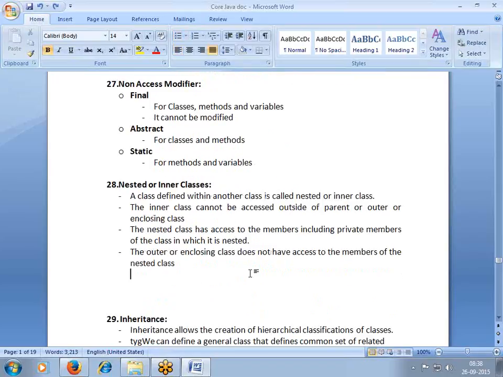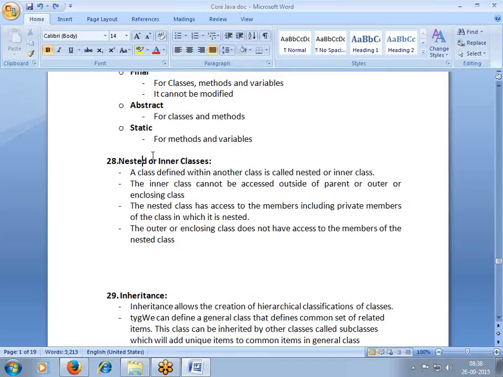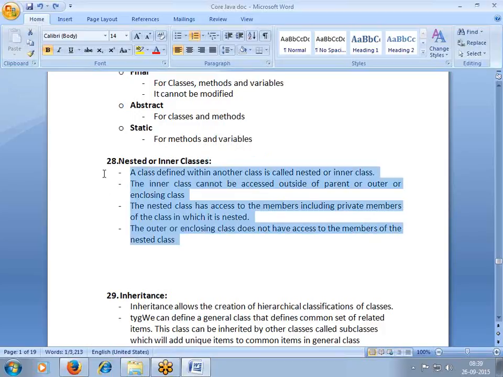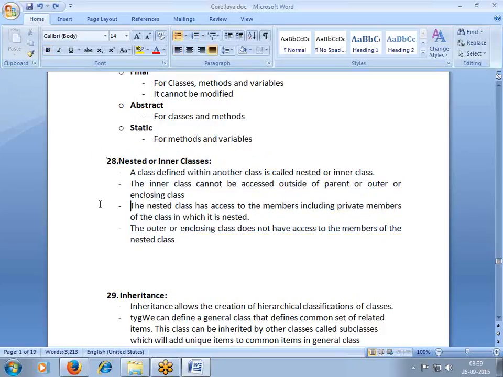Okay, and after that we discussed inner classes. Inner class means a class inside another class. A class can be defined within another class, that is called an inner class. Okay, up to here we completed the discussion of core Java concepts.